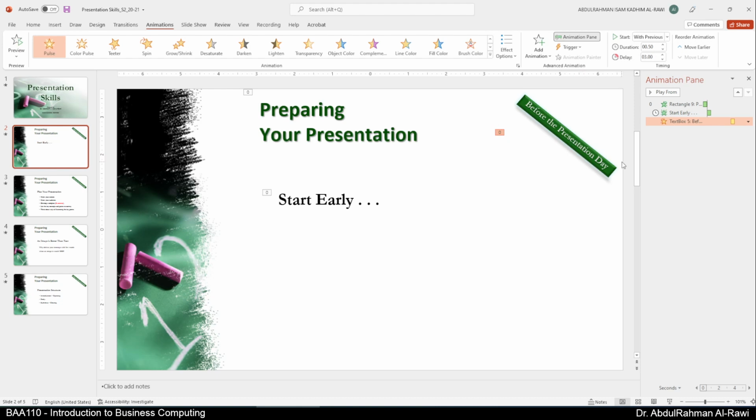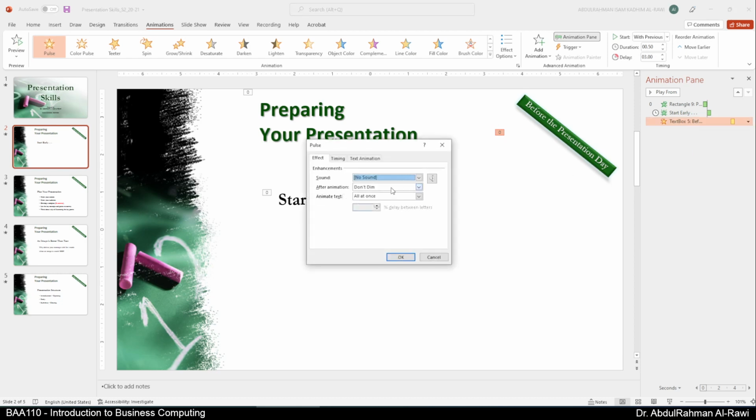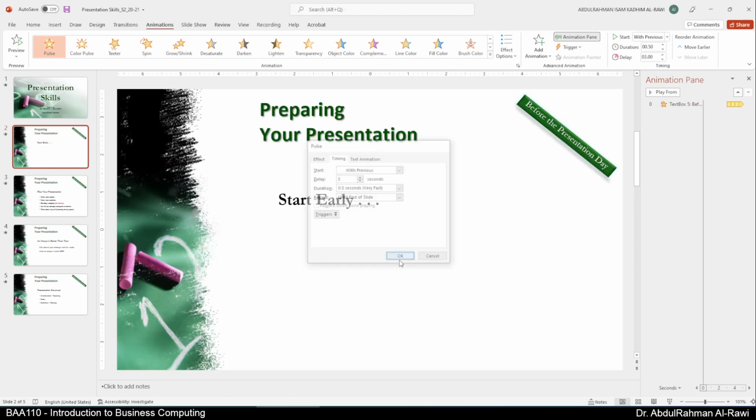If you want more options about animations, of course, you can right click and go to effect options, timing, and a lot of other things. When you go to effect options, you see here, you can apply sound. After the animation, you can choose what to do: don't dim, hide after animation, hide after next mouse click. You can animate text at once, by word, or by letter. And here you have different options. As you can see here, I can repeat it until my next click or until the end of the slide. So I'm going to make it until the end of the slide, and let's see what that means.